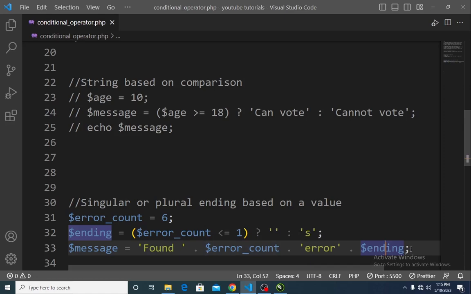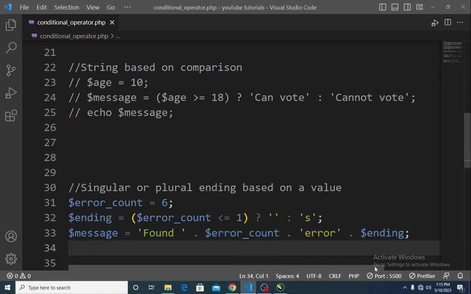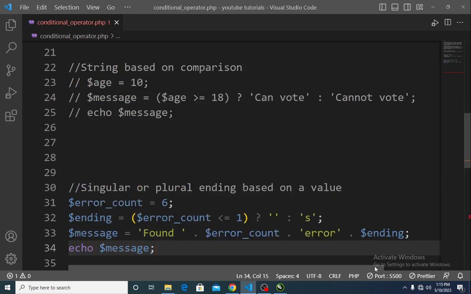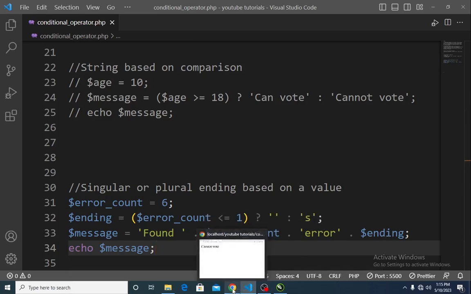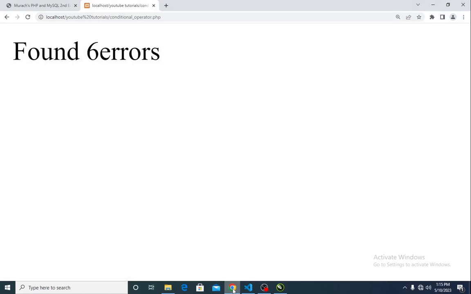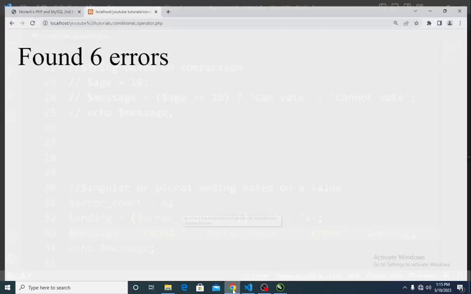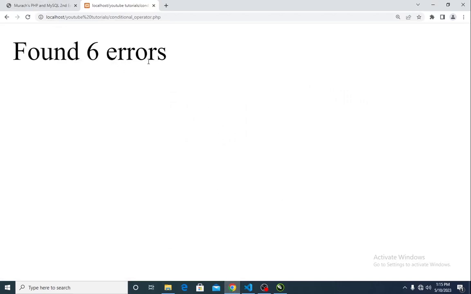Now let's look at the screen, but let's echo the message. Let's echo the message variable out. Now echo message. Let's see. So our expectation now should be found 6 errors. Let's look at the browser. Found 6 errors. I need to apply a space there before the error so that I can find it. So I think we are good to go. Let's look at our browser again. Found 6 errors.